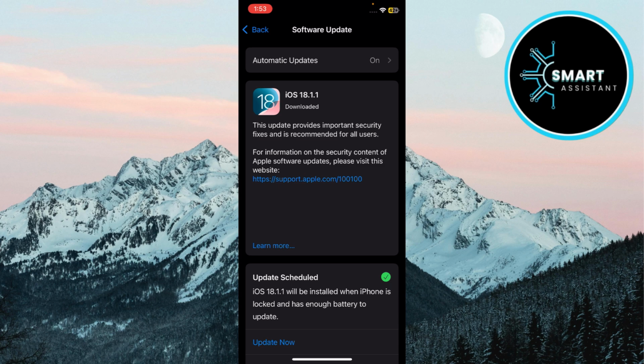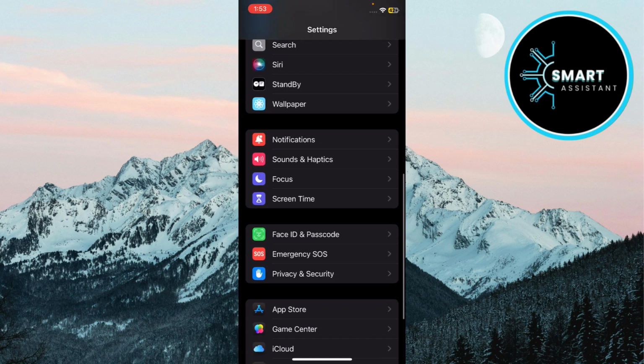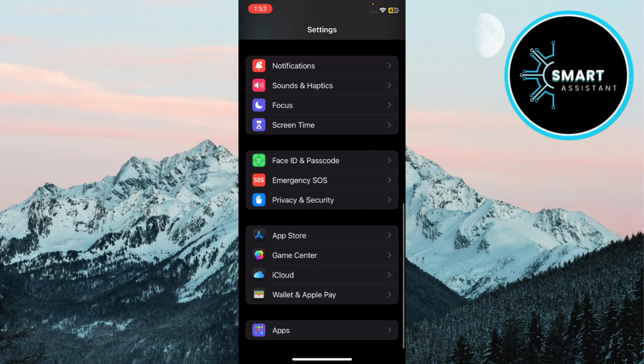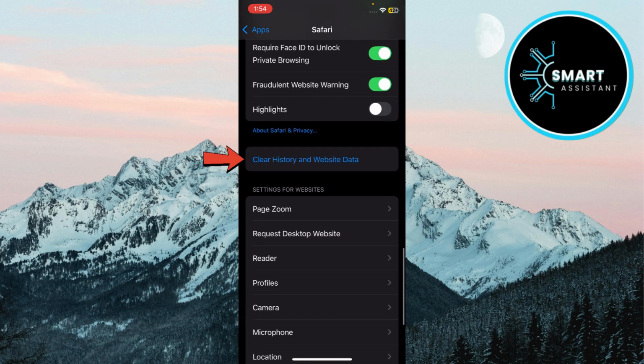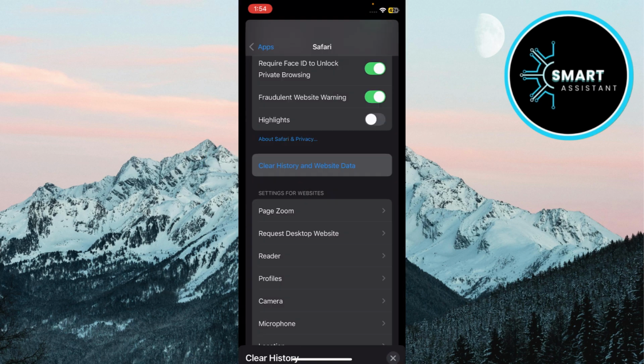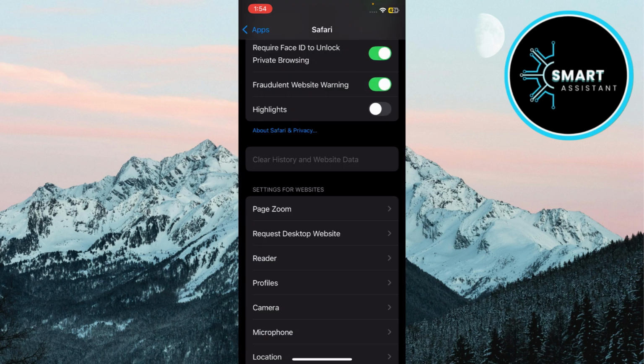Clear Safari history and website data. Swipe back to Settings, scroll down to the bottom, tap on Apps. Here, search for Safari. Scroll down and tap Clear History and Website Data. Confirm by tapping Clear History and Data to remove any corrupted data that may be causing Safari to crash.